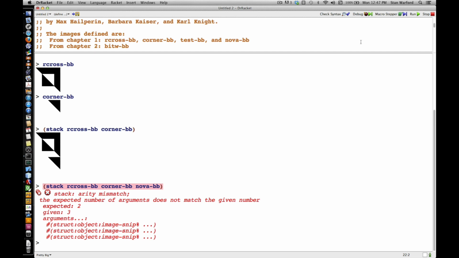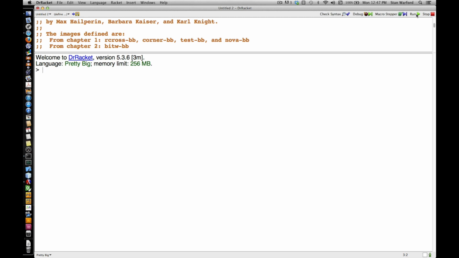Okay, so stack, let's clear this off by running it. So that stack is one of them. Now here's another one. Let's review what test BB is. And now the other one is called quarter turn right. So that's QUAR, quarter turn right. And then we'll do test BB.